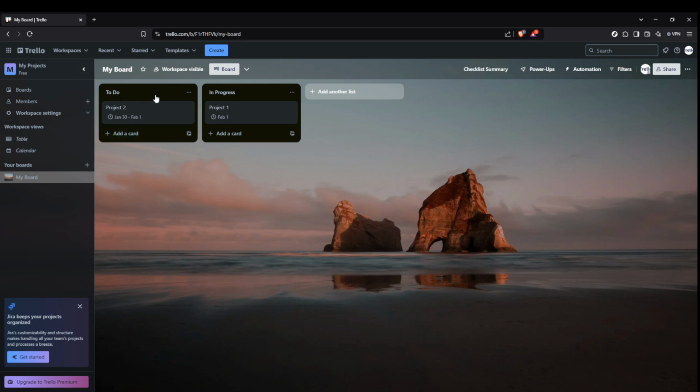Now comes the main focus of our session today: adding a new list. On your chosen board, scroll to the far right where you'll see the option to add another list. It's typically found next to your existing lists and offers a straightforward way to expand your board with additional categories. Click that option.